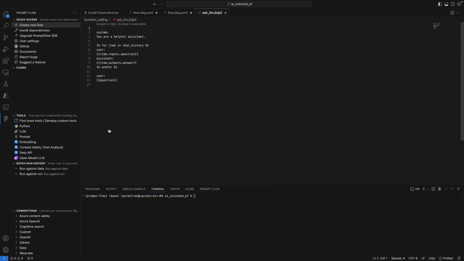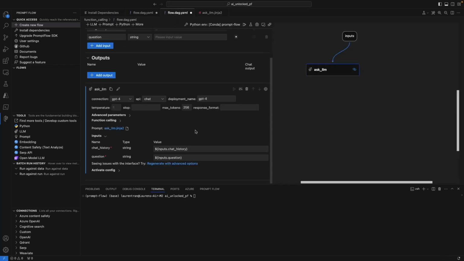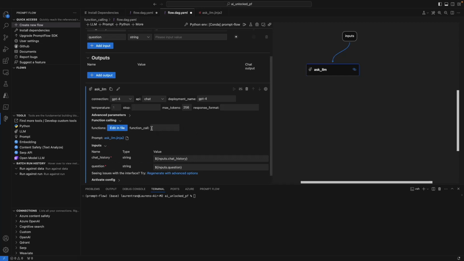Next, let's take a look at our Jinja template for our prompt. First, we define the system message, then we include all of the messages in our chat history, and then add the user question. Now back over to our visual graph, we can open up the function calling section, and we can add auto for function call.